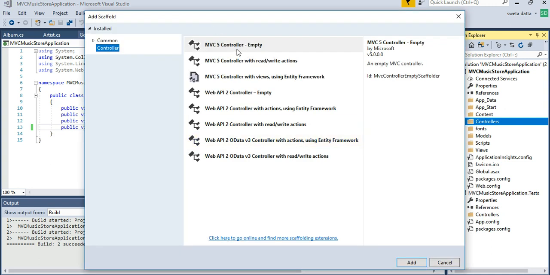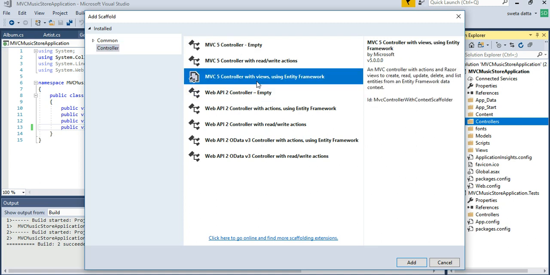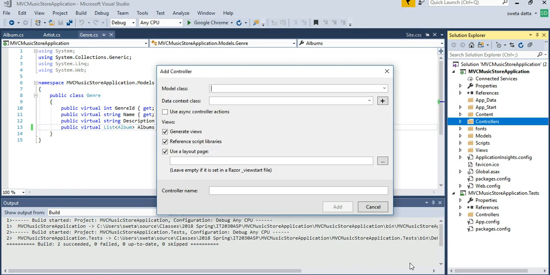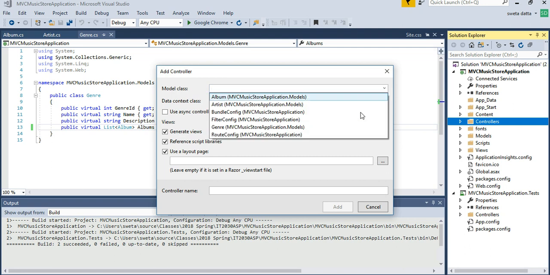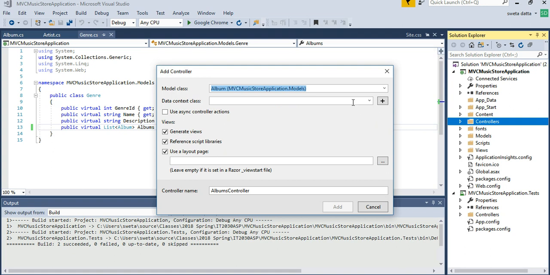We were using this empty controller before. Now we are going to use MVC controller with views using entity framework. So it's asking us for what model class we should tie this to. I'm going to choose here. If this doesn't show up here, it means you have not built your solution. So go back and build your solution. Say album. Data context class. Note the model and the data context are different, right? The model is the .NET object class. Data context is, from the model, how the database connection is established by the entity framework.